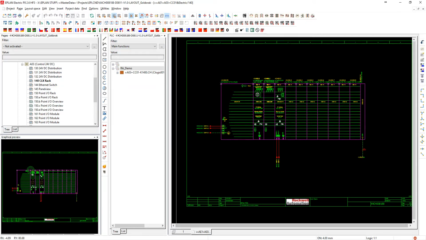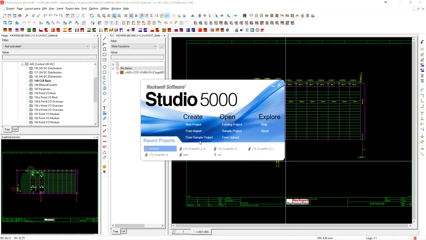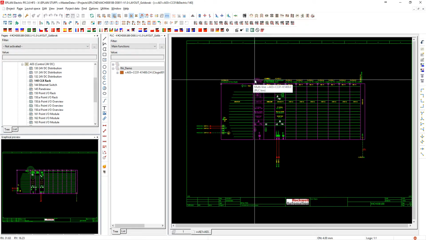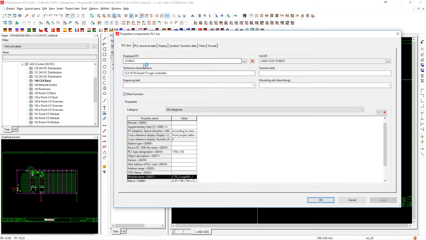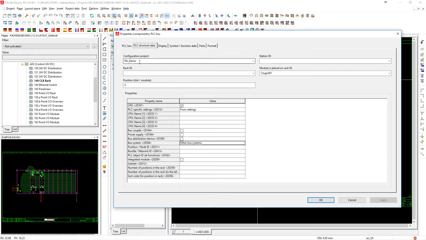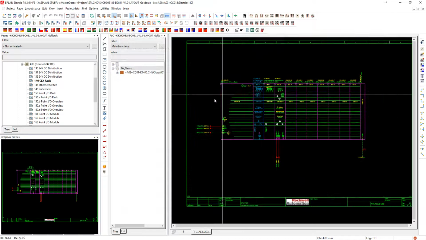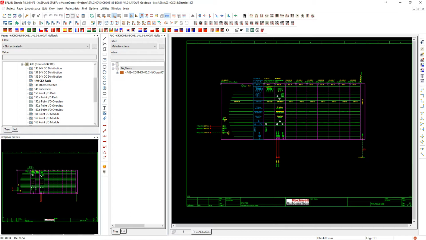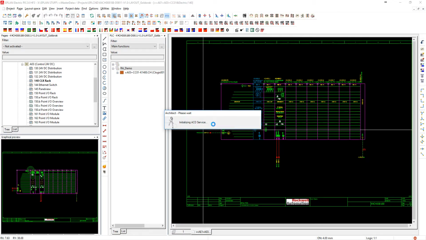So once that's done, I will power up my Studio environment. I'm just going to grab a project that's an empty one. And very important is that configuration project name, I'm going to copy it, or you need to know it at least. Because what's going to happen is that inside the Studio 5000 environment, the name of that project will be required.